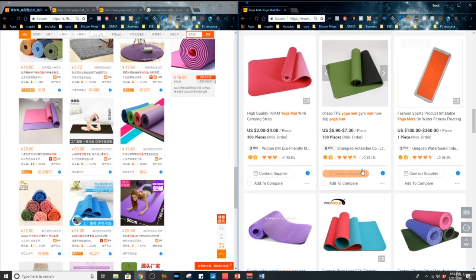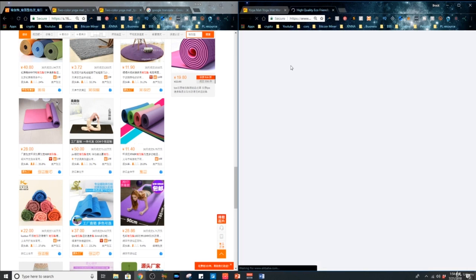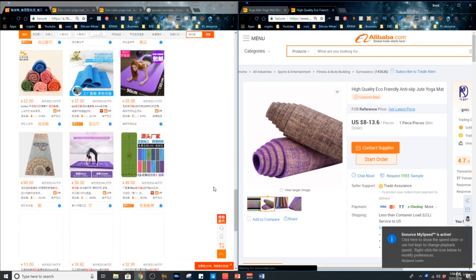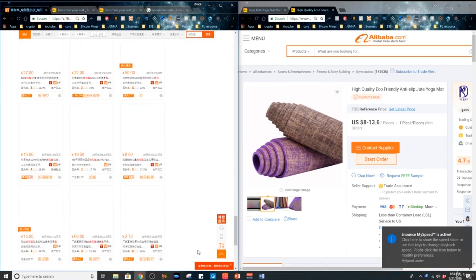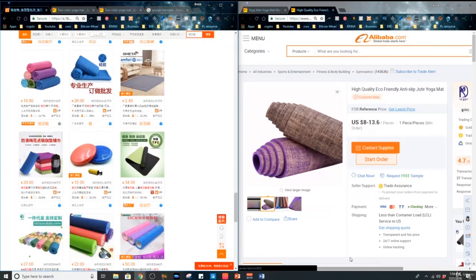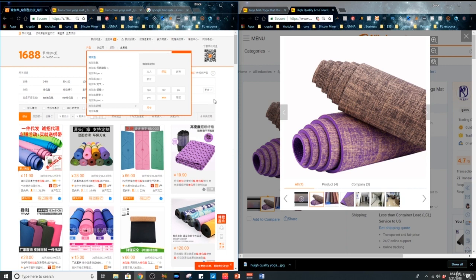So let's say we found a very special yoga mat like these. This is more of a higher quality, and maybe we're not able to find it on 1688 by just using the traditional term yoga mat, okay? So what you would want to do is copy this image, or save this as. All right, so now here's going to be the trick.